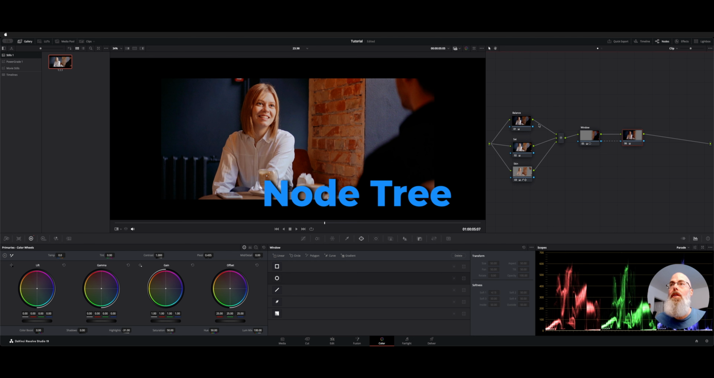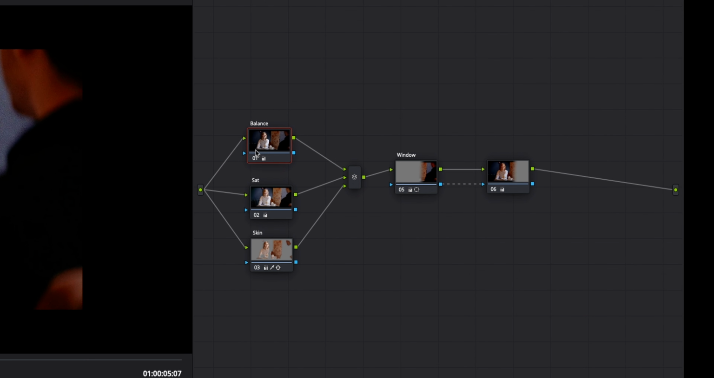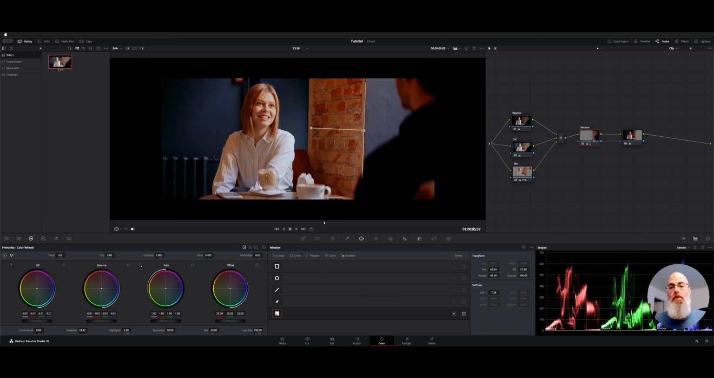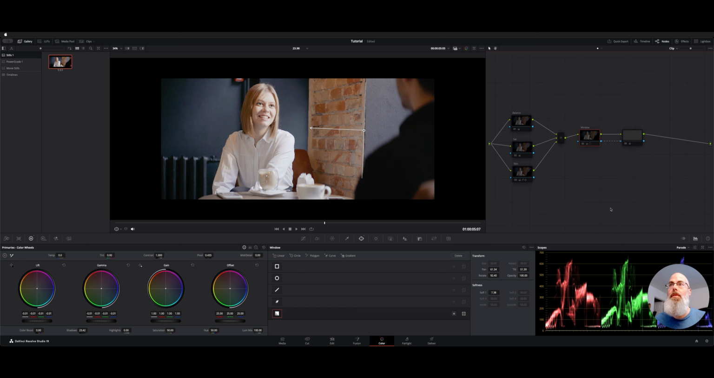So we have a few nodes here. The first one is a balance node. I have a saturation and a skin, and then a couple of windows here just to control both sides of the shot. So I'll shut everything off and we'll walk through the node tree.